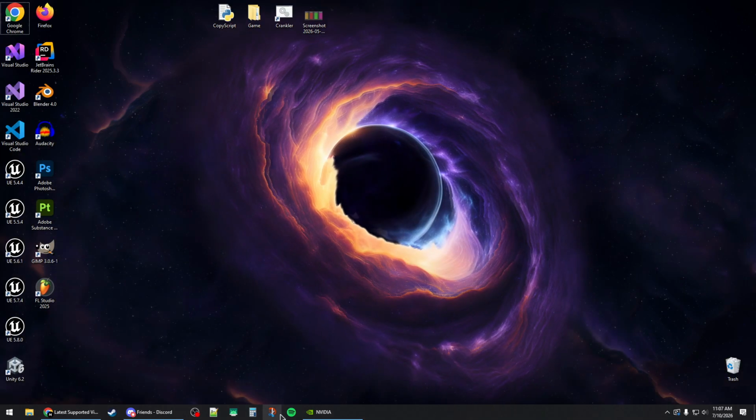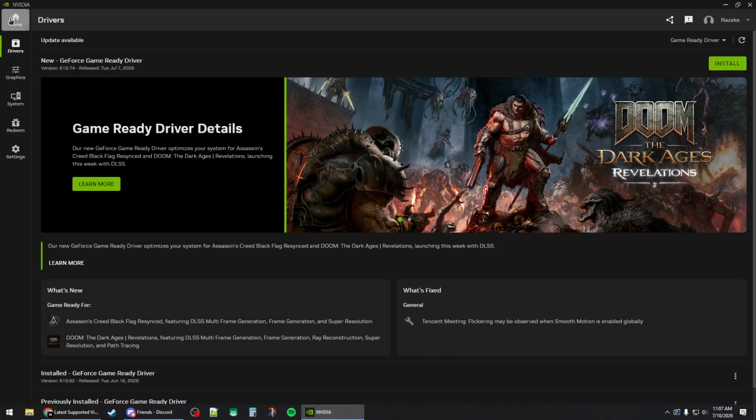So right after the restart, what you need to do as well is check if you have the latest GPU driver update. So if you're running an NVIDIA GPU, you can use the NVIDIA app to get the latest driver update. And you can also run AMD if you're running an AMD GPU. There is an AMD software for updates.